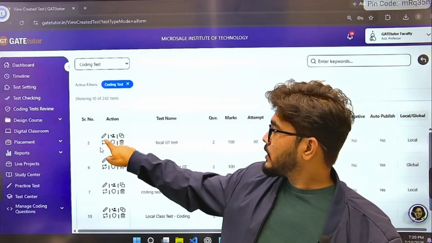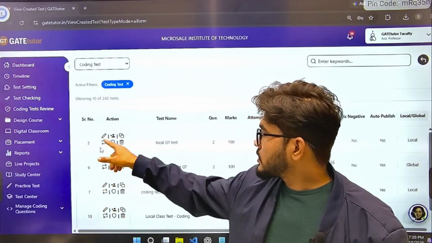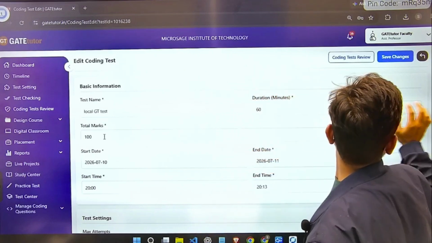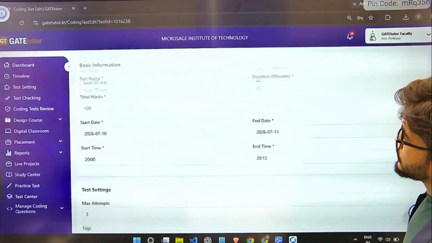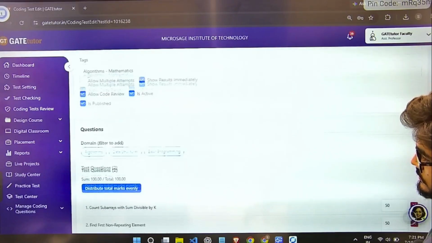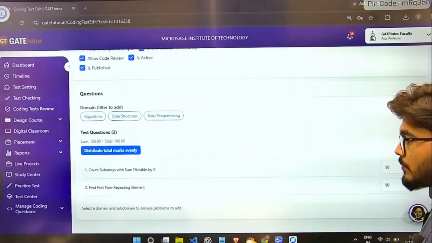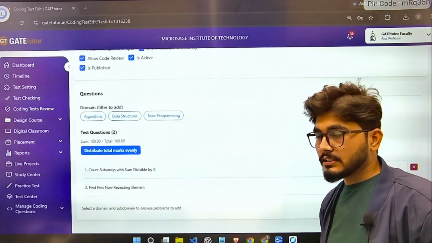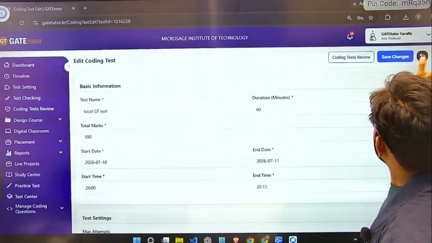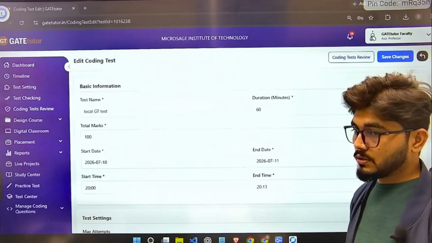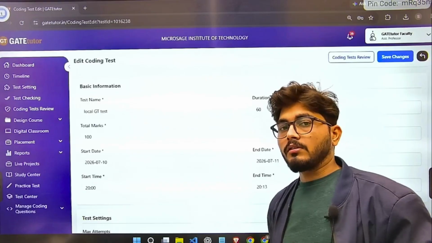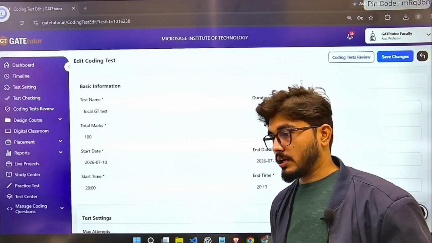Now we have 6 options here. This option is to edit the test. I will just click that and I'll show you how it looks. Okay, so here you can edit these parameters of the test. These are the questions selected. If you want to update any question from the existing test, you can do that via this UI. Okay, so currently I don't want to update anything, but if you think you need to do it, I'll create a different video about that, and you can check how to update your coding test.